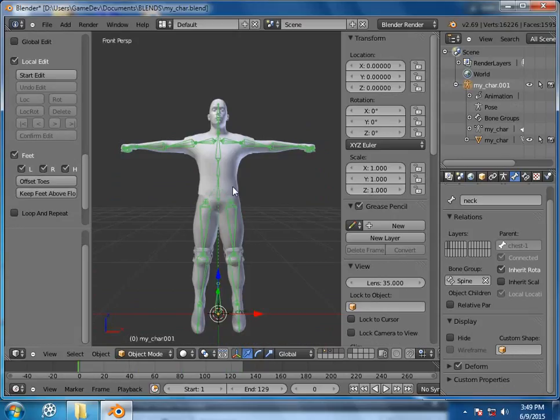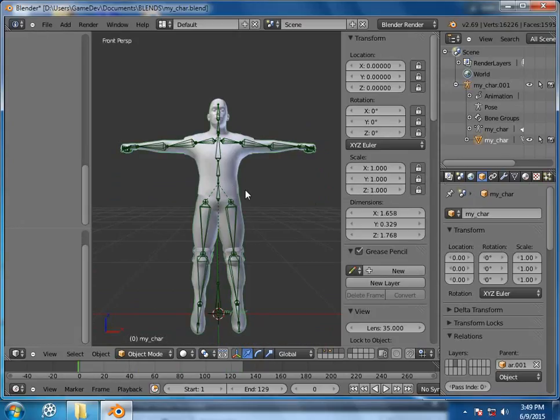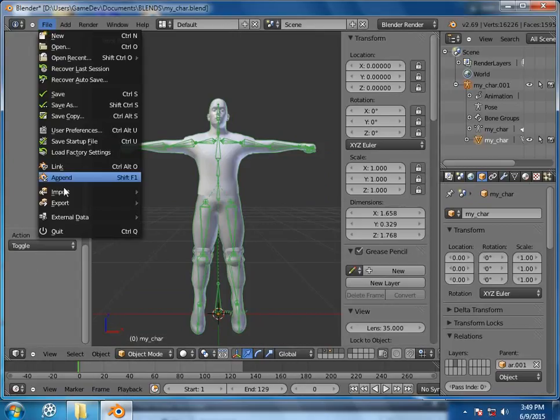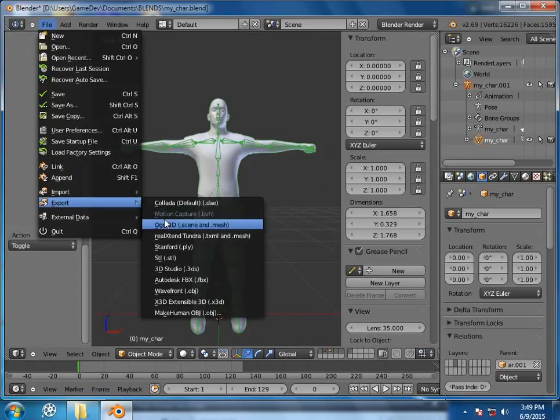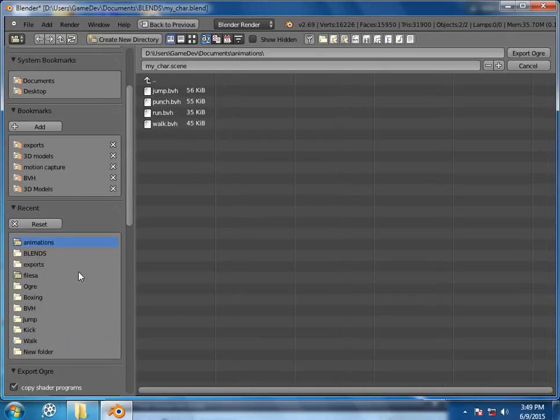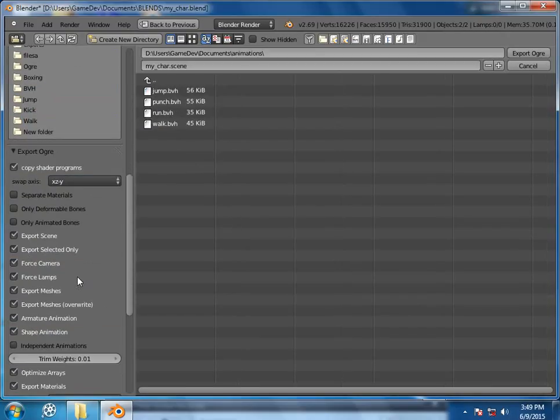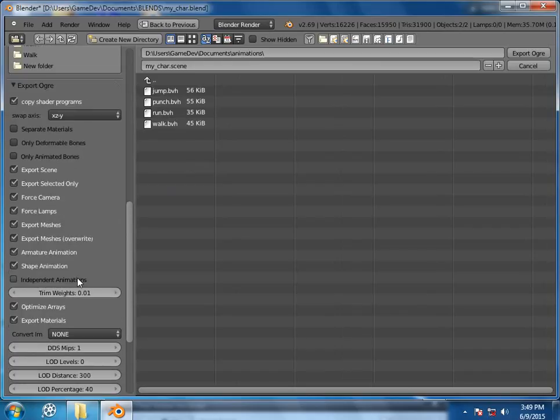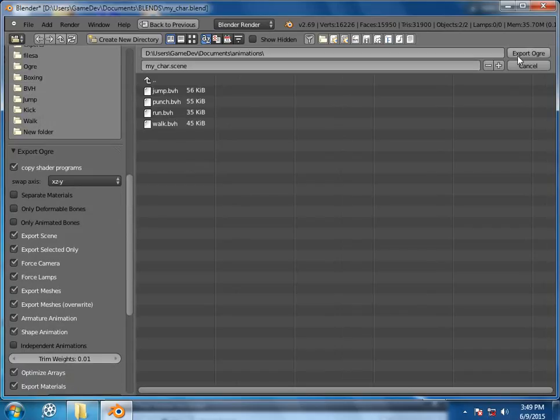And just remember to apply location and rotation. In this case it's fine. Now with everything selected, we're going to export our Ogre mesh to a suitable folder. I'm just going to select materials, and separate materials, and everything else is fine. And now I'm going to export everything.